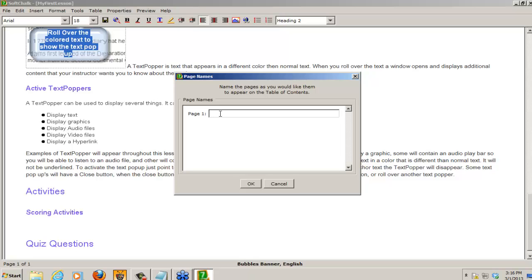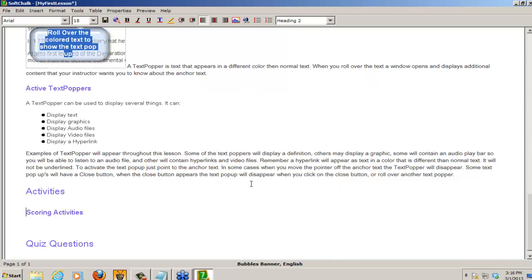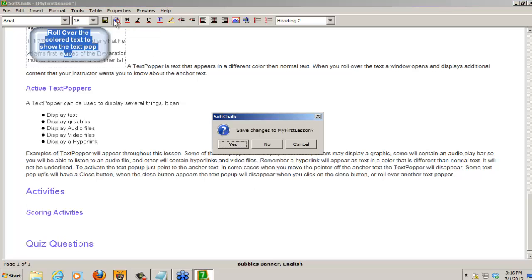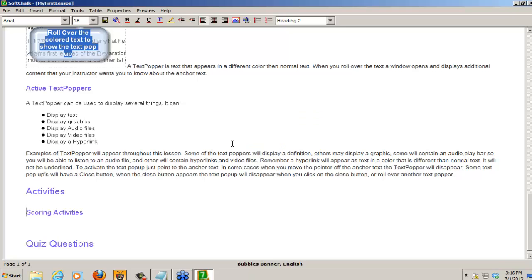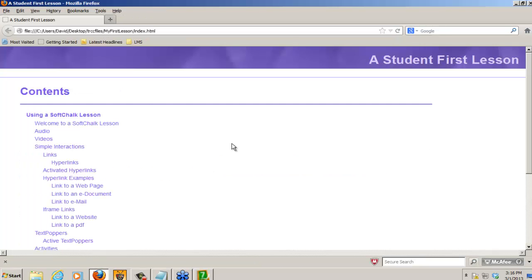We'll then click OK. I won't notice any changes until I preview this lesson. So let's preview it again. We'll save our changes. And in a second, when my browser window comes back, I'll notice the table of contents no longer says page 1. It says using a SoftChalk lesson, and we see all of the topics that are there. I'm going to close my browser window again, and I'm back in the SoftChalk Create program window.